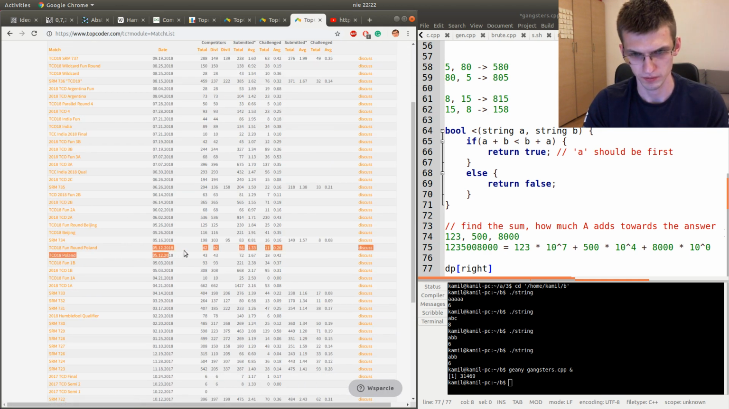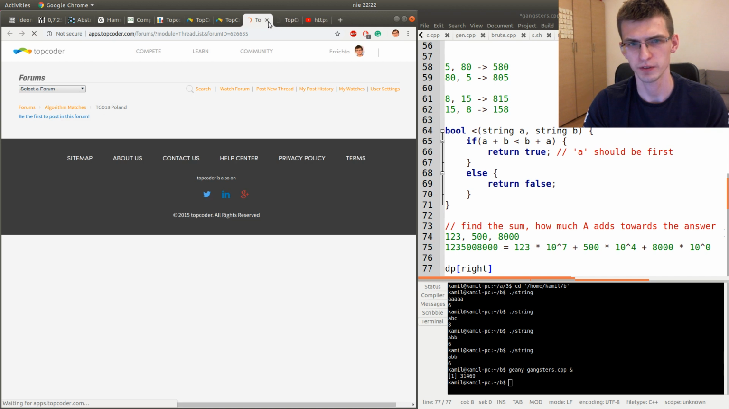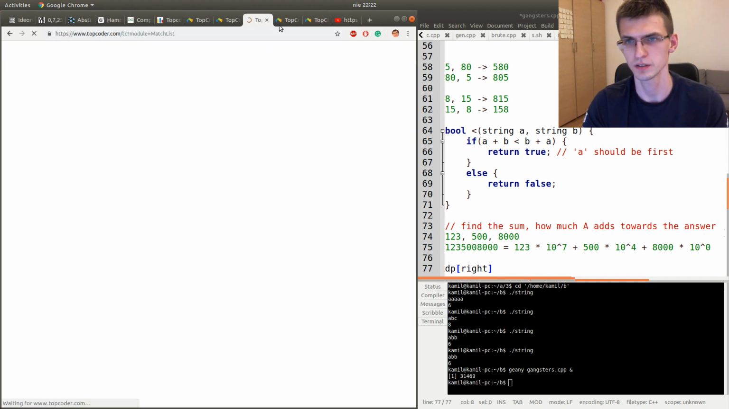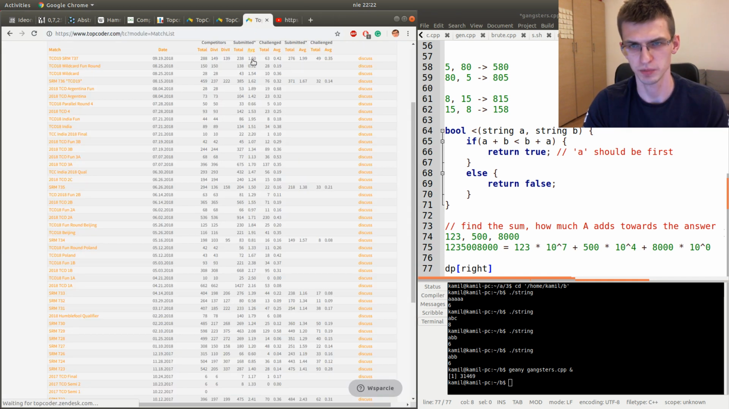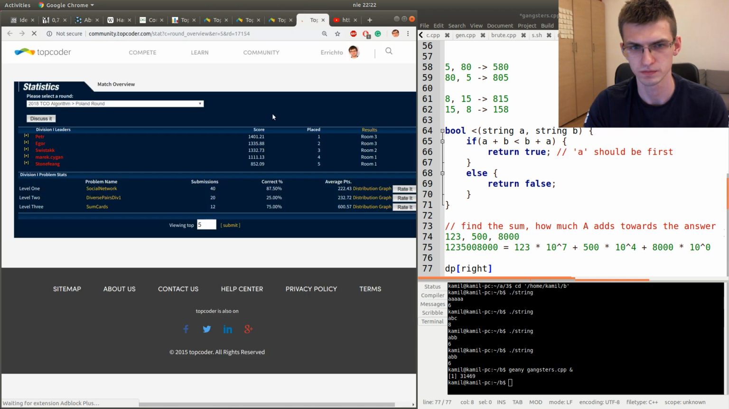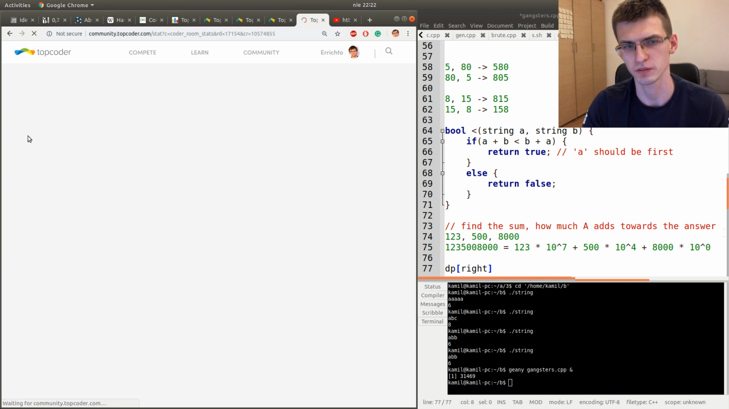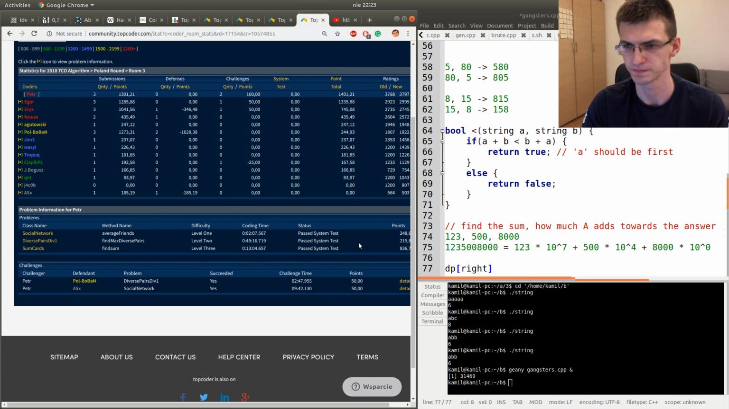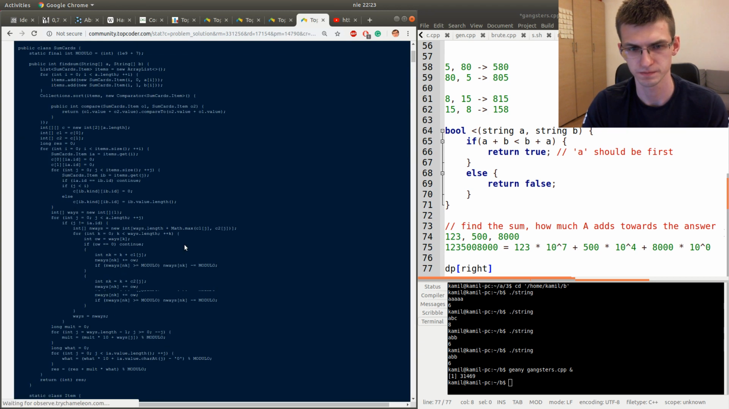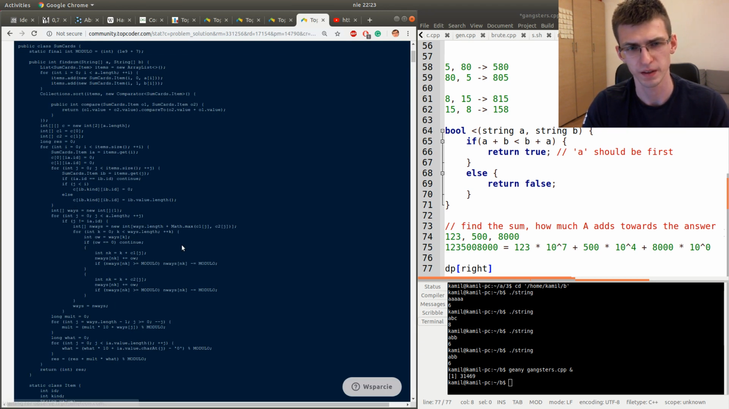It should be Poland round. Actually, I think not this. I think I didn't implement it, so we'll take a look at someone else's code. Let's say that maybe Petr, even though he writes in Java, but it should be the same solution.